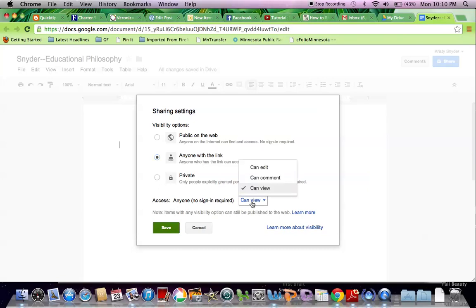You can click view. Here, people can view it, they can comment, or they can edit it. So edit is the most power you can give in collaborating with people. For the purpose of our educational philosophy, I want you to use can edit. So click there. I click the green button that says save.